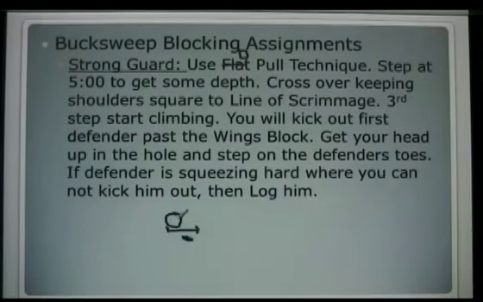All right, so our shoulders are generally square to the line of scrimmage, so we call that a square pull technique. We cross over, keeping the shoulders square. Generally, they're not perfectly square; they're more angled, 45. But the theory is we're going to keep them square so he can look for blitzing, and we can get there a lot quicker. So your job is to kick out the first defender past the wing's block, and after that 5 o'clock step and crossover, we are climbing.